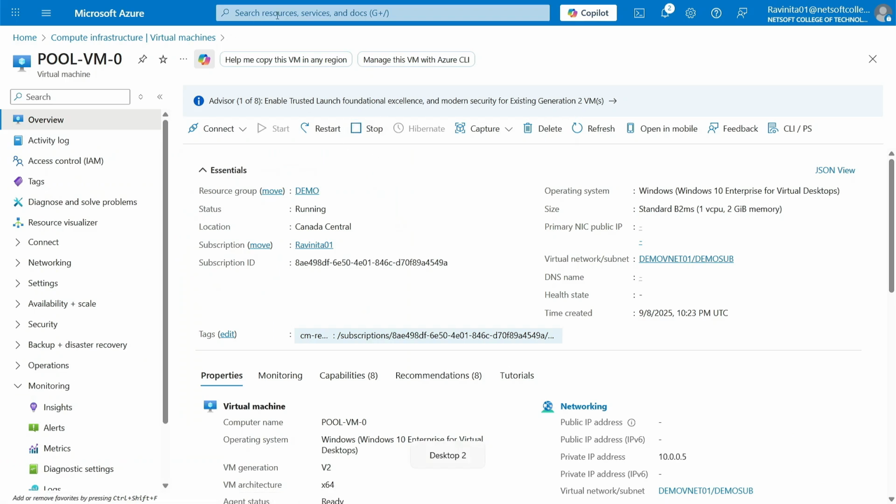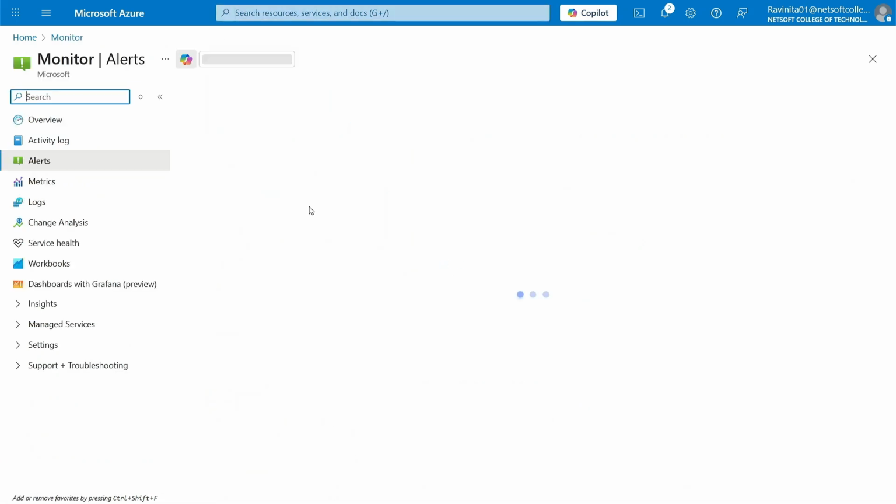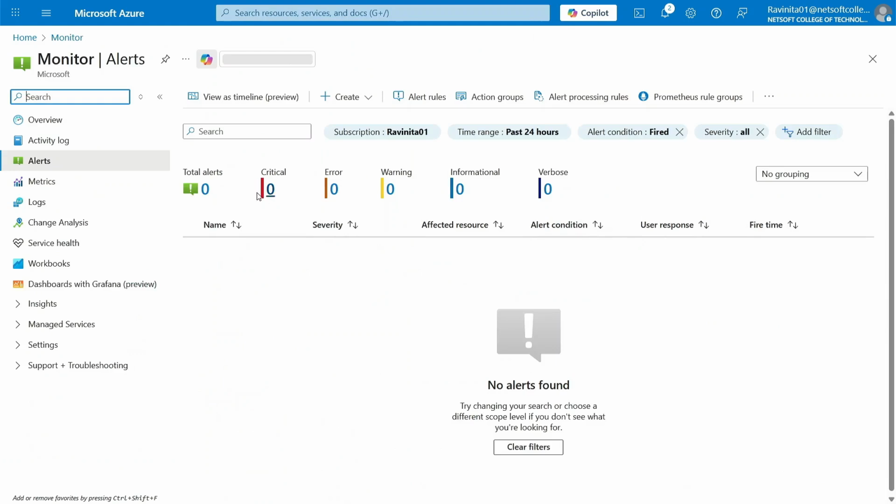But still, do we have any alerts triggered? Let's see. No alerts, because we have to wait for 5 minutes of aggregation. So it will take the average of the last 5 minutes, and if the average is above 90%, then the alert will be fired. So now I will just pause the video, wait for 5 minutes, and then I will show you the result.